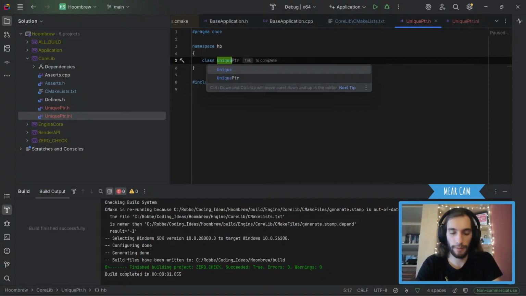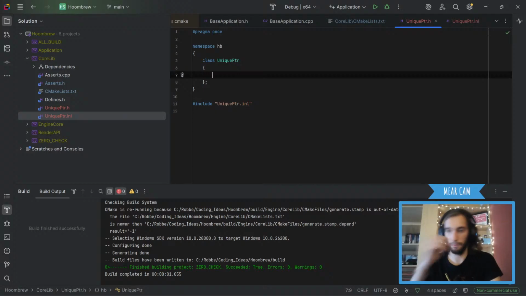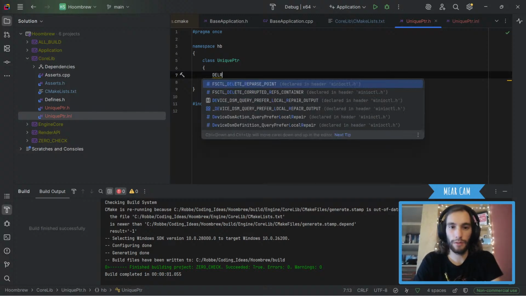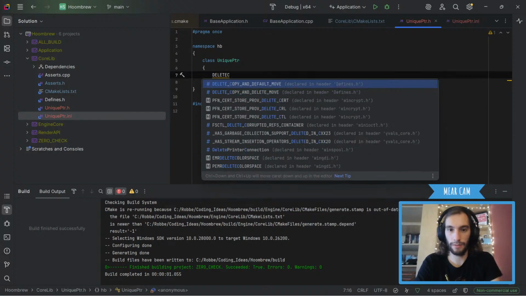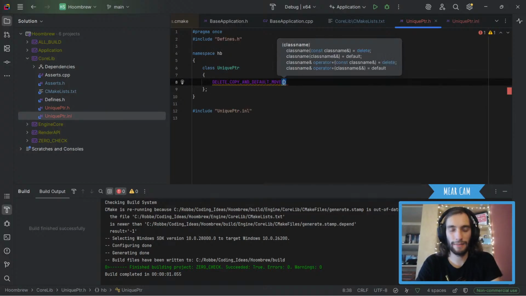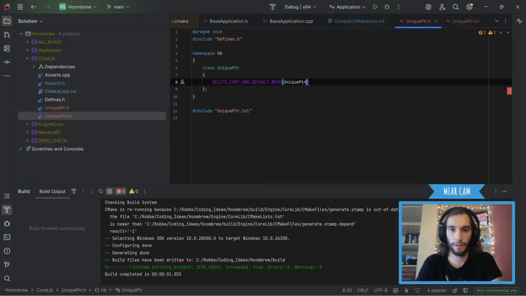I forgot how to type there for a second. There we go. What can we not do? We cannot copy it. So we're gonna first of all delete the copy, and we're gonna have a default move. Technically, I don't think that's correct. Although, no, that's perfectly fine, right? Yeah, that's perfectly fine. We're gonna have a default move.